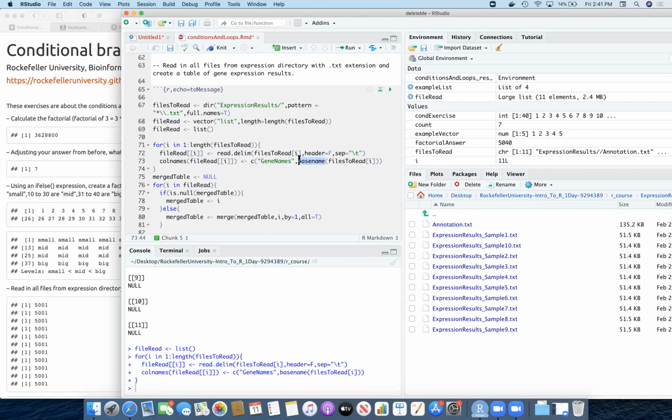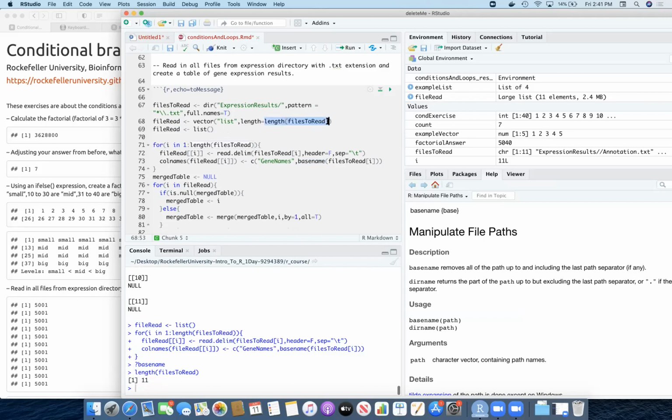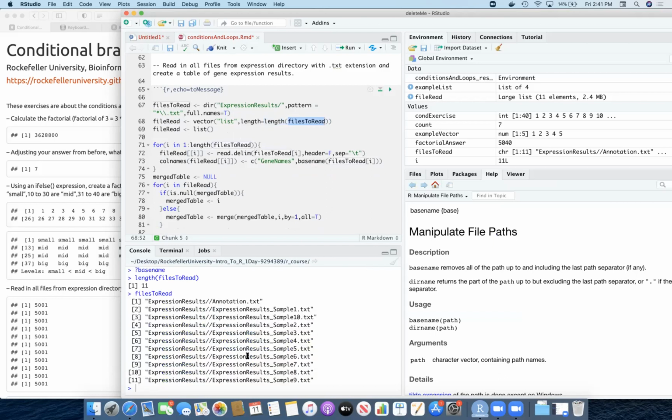So the next thing is base name. I'm including some functions we haven't really done, but if we don't know what a function does, what do we do? Question mark, name of the function. Base name removes all the path up to and including the last path separator, if any. This is really useful because often our files are named after our samples. Looking at the files to read, this is really the name of our sample, isn't it? Expression sample one. I don't want to call my columns expression results slash expression results sample one.